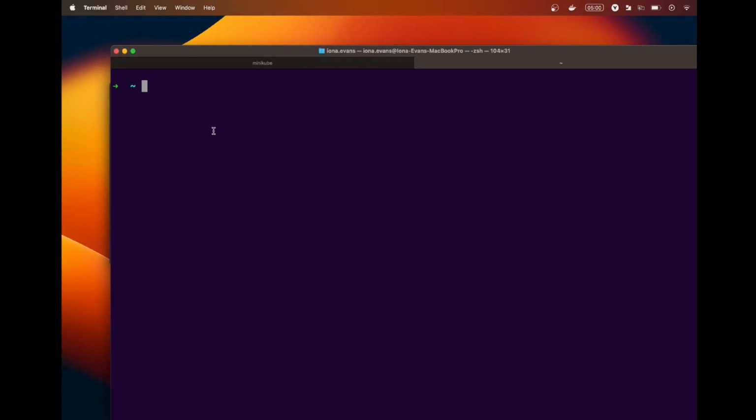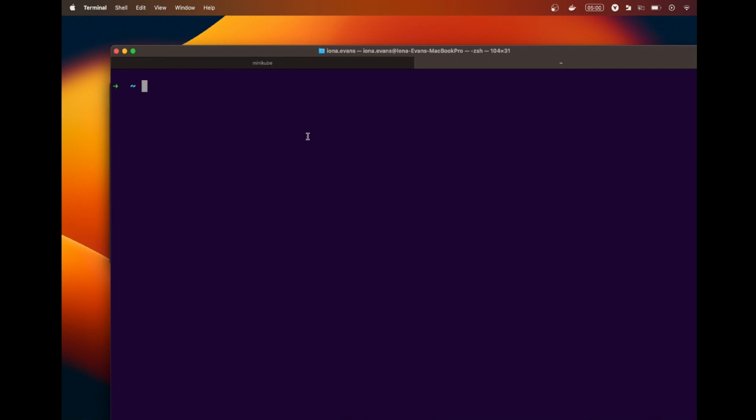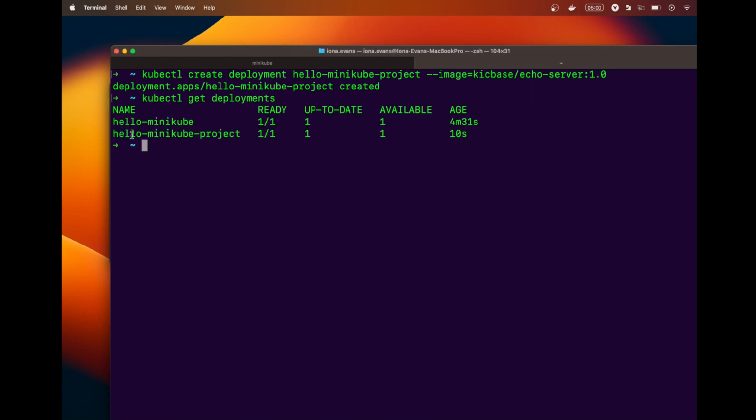Okay, so now we're going to interact with this cluster and run an application on it. First of all, we need to create a deployment. We do this by using the create deployment command. I will just name it hello-minikube-project, and we are using this image. Now we can see it's been created. To verify, I'll do kubectl get deployments, and we can see hello-minikube-project is here.